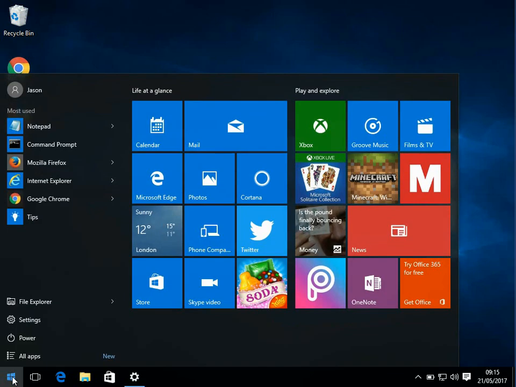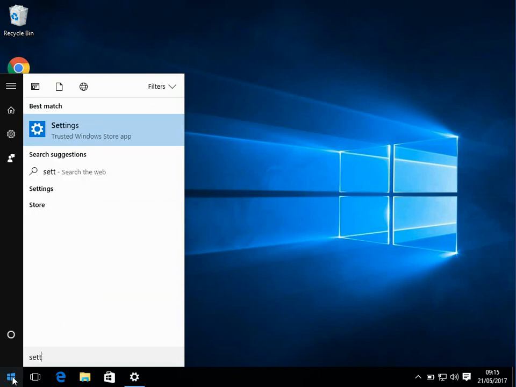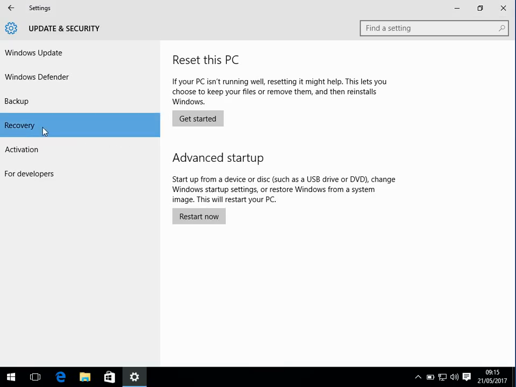So if you click on the Start menu and type in Settings, click on the Settings application. If you then click on the Recovery tab here and click on Get Started under Reset This PC.